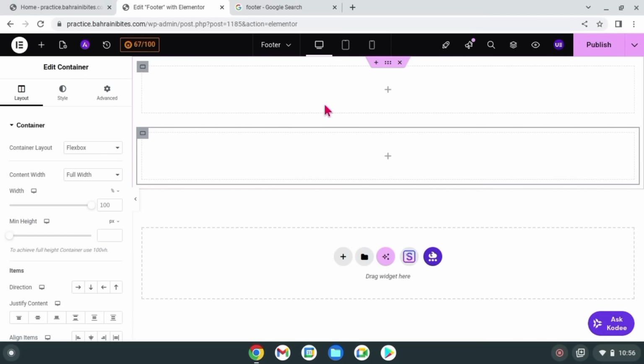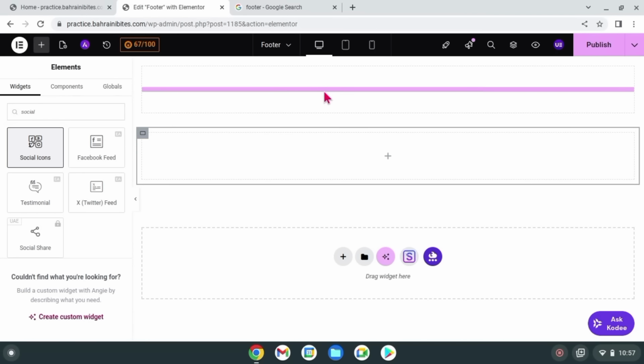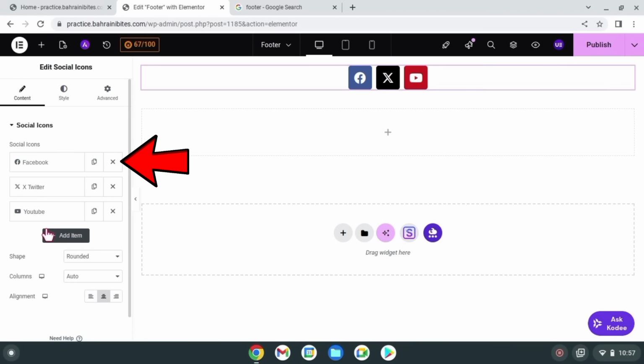In the first container we will add social icons. Click on the plus icon and search for social icons. Drag and drop the widget into the container. Now customize the icons. Remove any icon by clicking the cross button. To add more icons, click on add item.